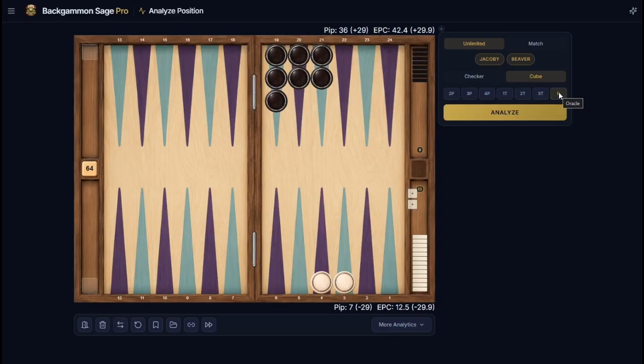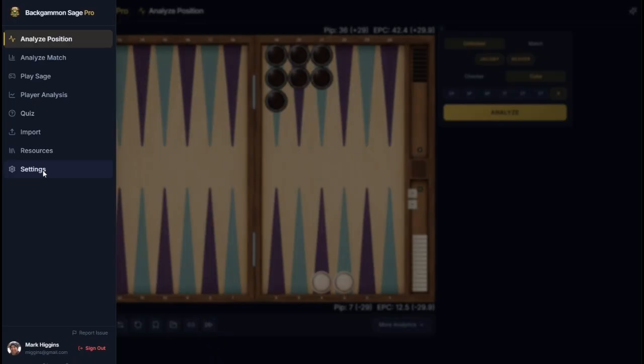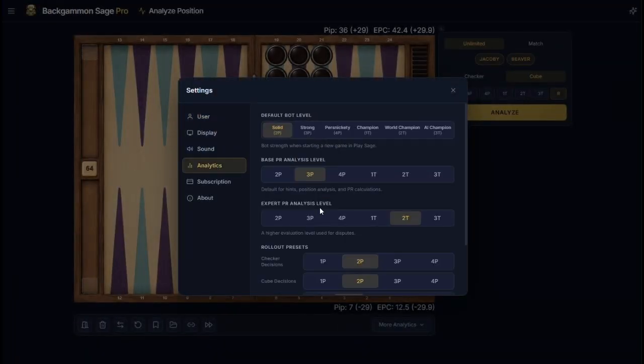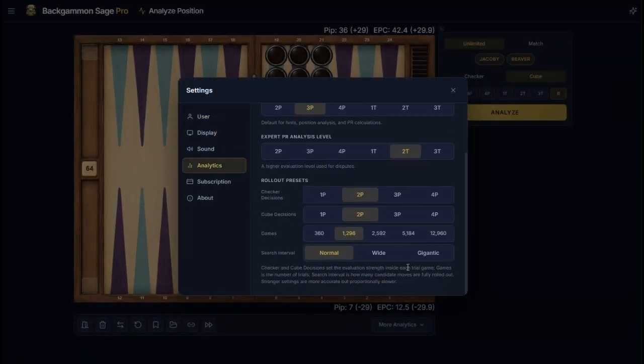R is a full rollout, where it simulates a large number of games all the way to the end of each game and averages the results. You can choose your rollout parameters in the Settings dialog, Analytics section, under Rollout Presets. Checker decisions and cube decisions control the checker play and cube action evaluation level of decisions at each point in the rollout. Each increase in evaluation level makes the rollout about 20 times slower.